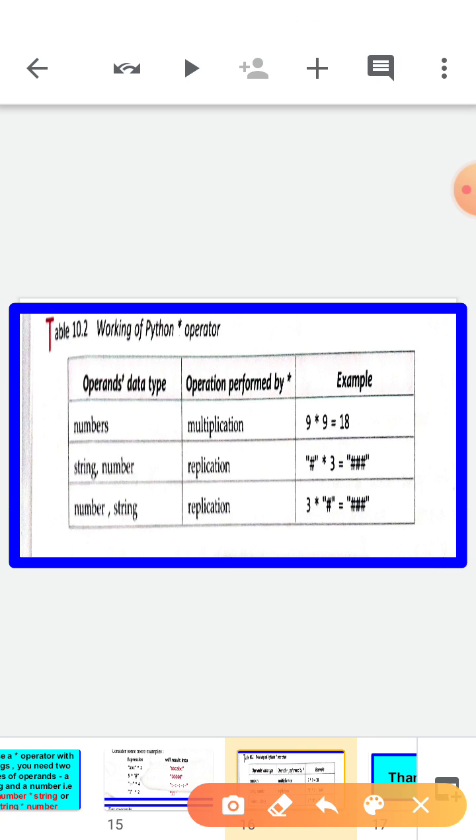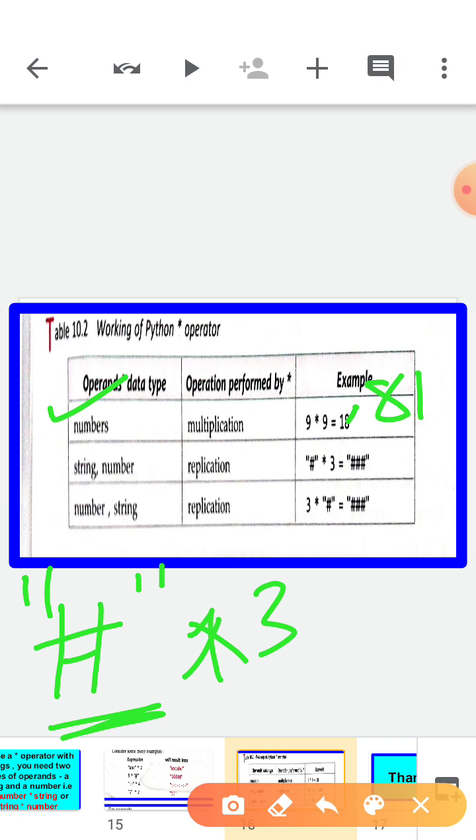Okay, now let's move to the next slide. This is a table. In numbers, multiplication, 9 into 9 is 81. 18 is wrong here. String comma number, like replication: first the string is there, then multiplied by a number. It means hash is going to print 3 times like this. Now first the number is there, then the string. Again this is the meaning of replication: 3 into hash, hash is going to print 3 times.